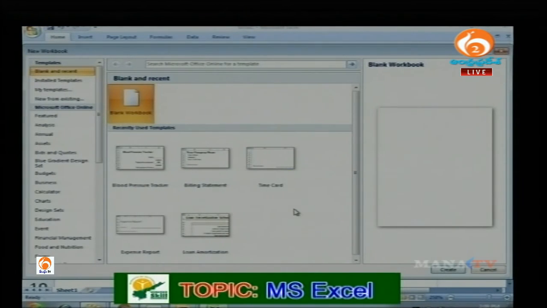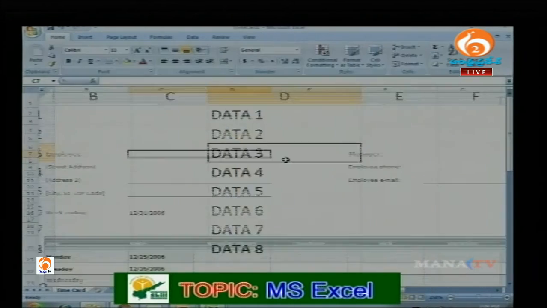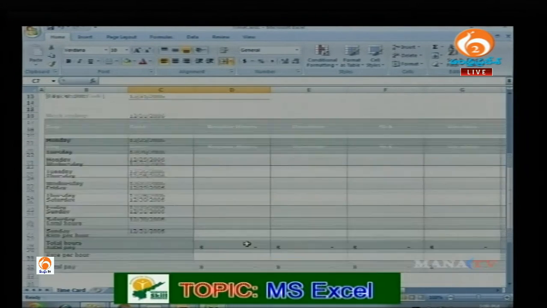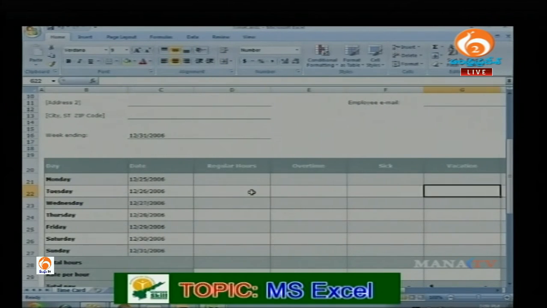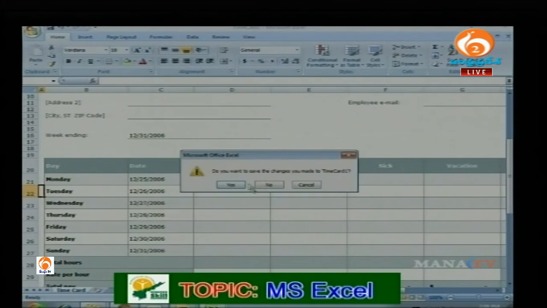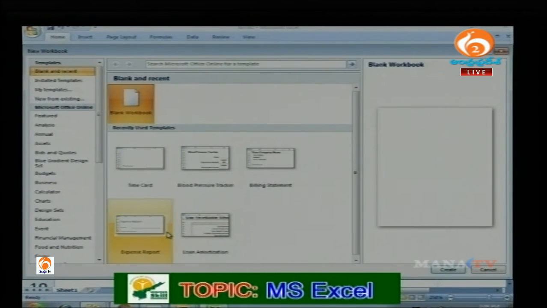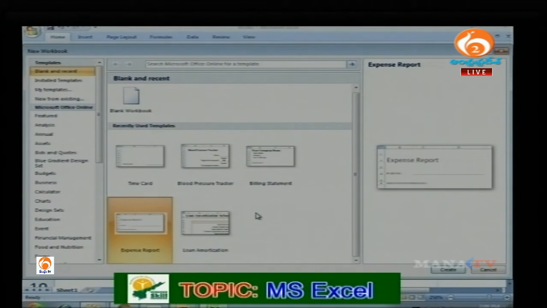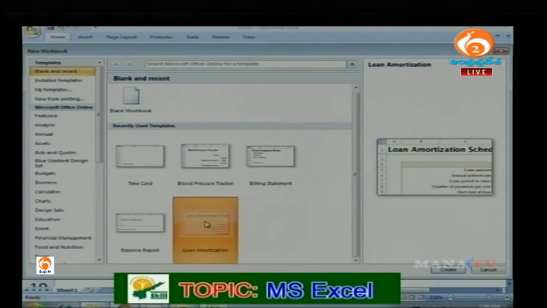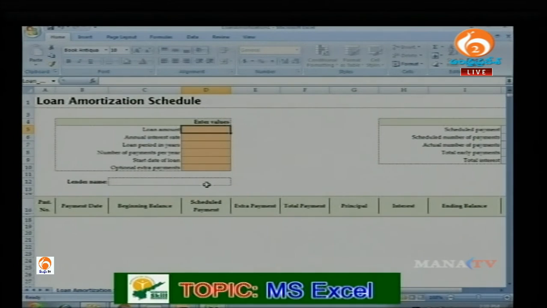All right. Then I have time card which gathers information, what time an employee is coming, what time they are going, what exactly they are doing, overtime, sick leave. Basically it also tracks, works like a leave tracker. Then expense report or loan amortization. Loan amortization is the EMI sheet which I was talking about yesterday. When you add in information, then automatically it starts showing data.